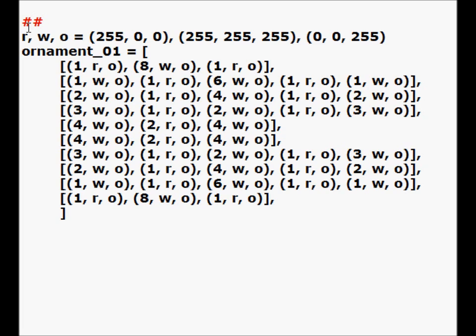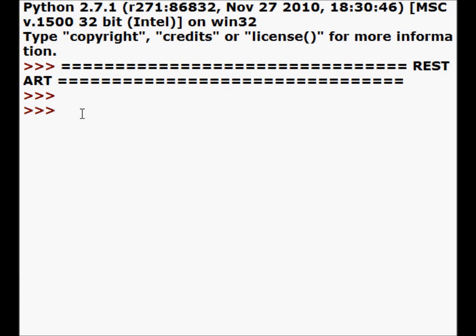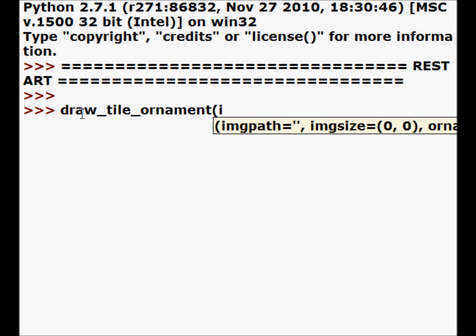So this is the run length encoding of the ornament that we just discussed. R is the red color, 255, 0, 0. W is the white color, and the variable O stands for outline color, and it's blue in this case. And then right below the lines where the variables are defined, there's a variable ornament_o1, and that actually does the run length encoding of our ornament. This is the function that you will have to implement.